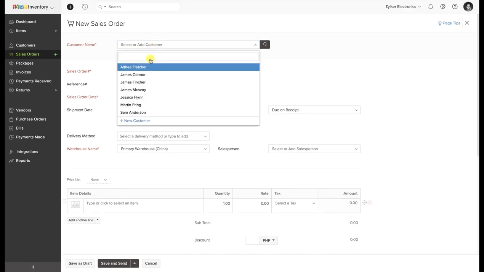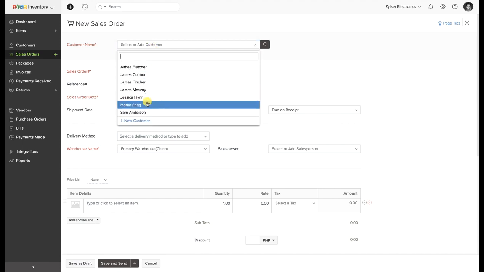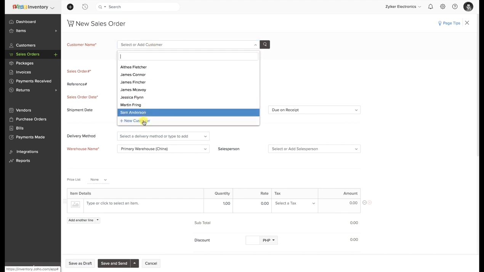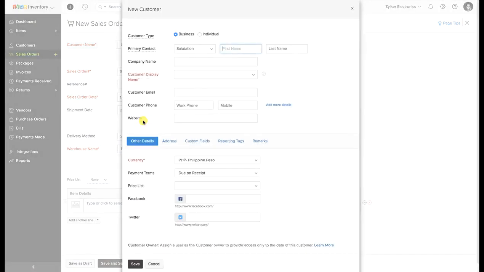Under the customer name field, you can either pick a customer from the existing list of customers, or like me, you can add a new customer by clicking on the plus new customer found at the bottom of the dropdown. In the contact creation window that follows, fill up the customer's name and their details such as tax preferences, currency, etc. and then click on Save. The customer is now added to the Zoho Inventory database forever and also to your sales order.